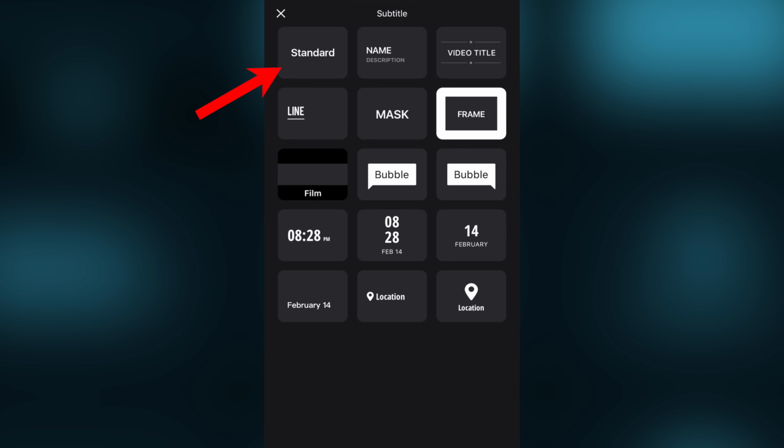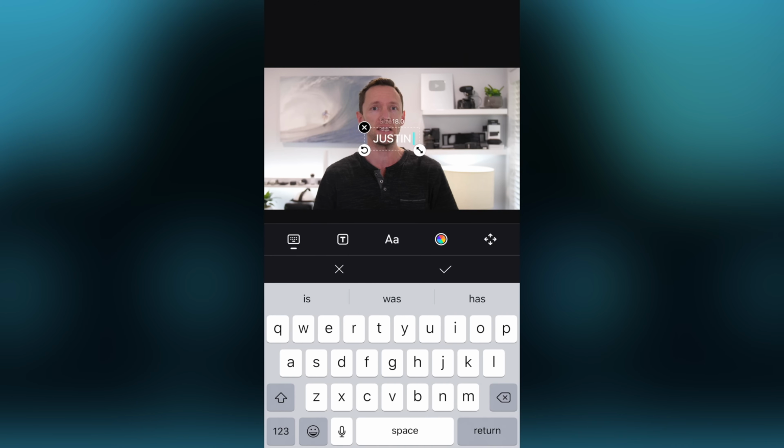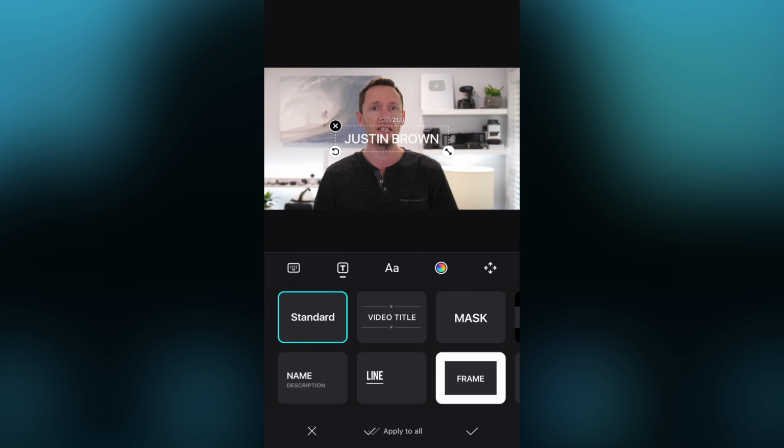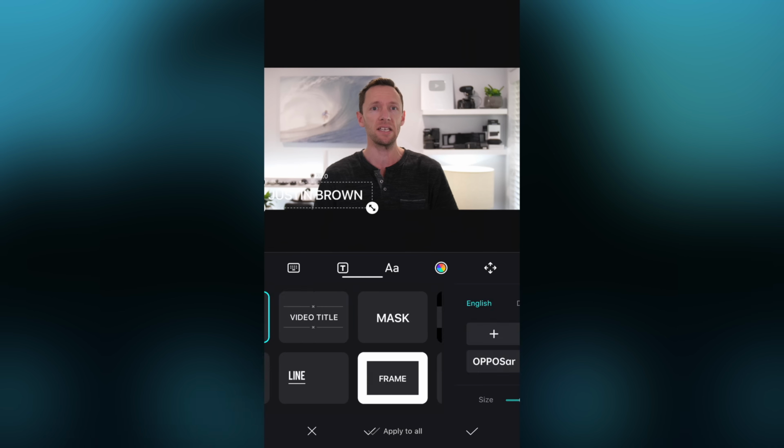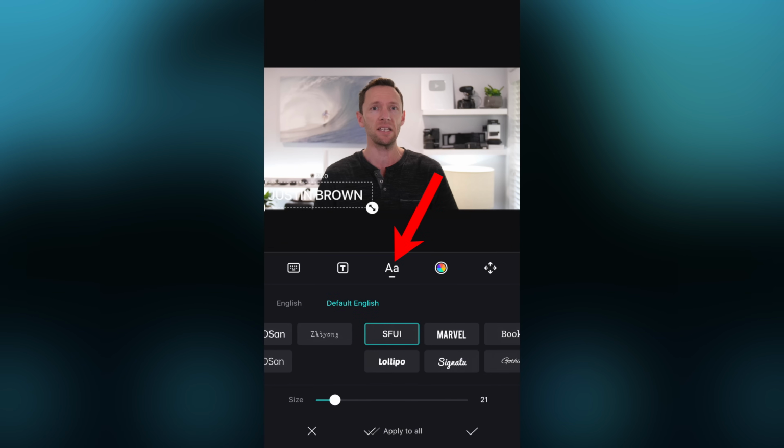So I'm just going to go this one and just start typing in my name, Justin Brown. Now if you want to scale this up or move it around, we can again just use those controls on screen to scale it up or down, or we can pick it up and say move it down this bottom left hand corner here. Something like this. If we want to change up the fonts, then we can come across to the big A and the little a here, and we can select that.